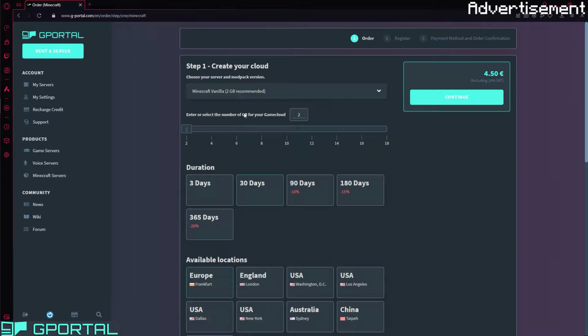but I'm fine here with my vanilla server. Then we can select the number of gigabytes for our game cloud. Depending on what you want to do with the server and how many players you want to play with, you will have to increase this. If you just have a friend and you want to play with him or her, then you can just take 2GB. This should be fine for the beginning. I'm going to choose 3 days here since I just want to show it to you.